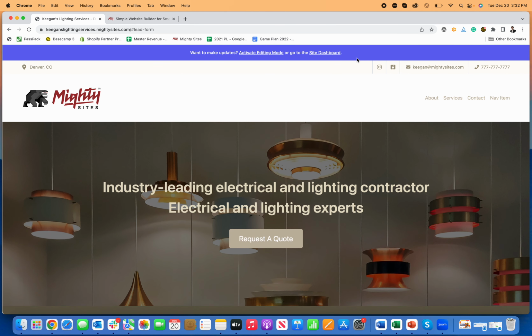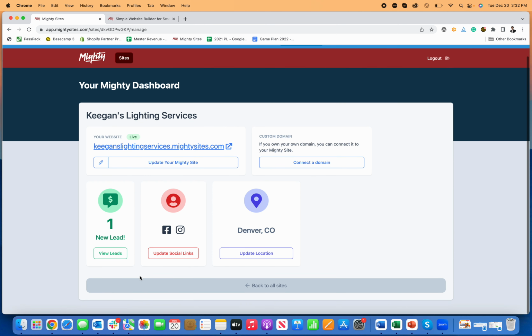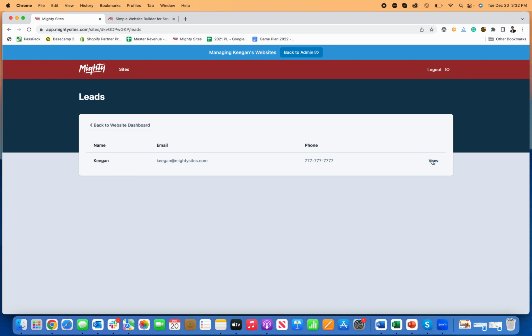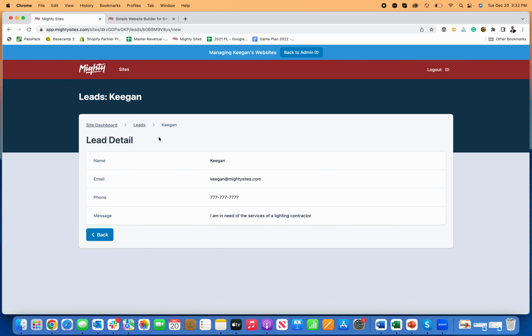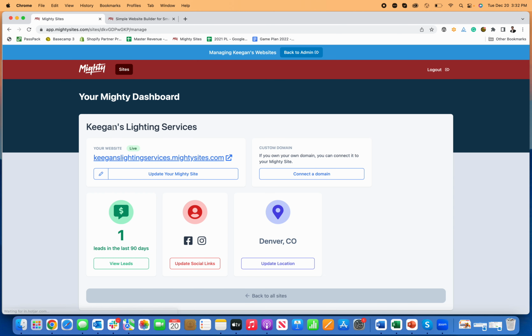So then I can go over here and go back to the site dashboard, and you can see that I've got a new lead now. So I can just go in here, and you as the site owner, you'll get an email when you get a new lead, and you can just go in and check your dashboard right here.